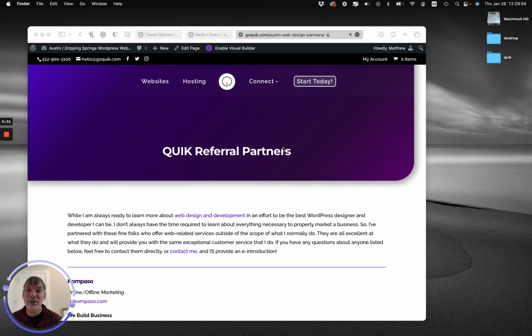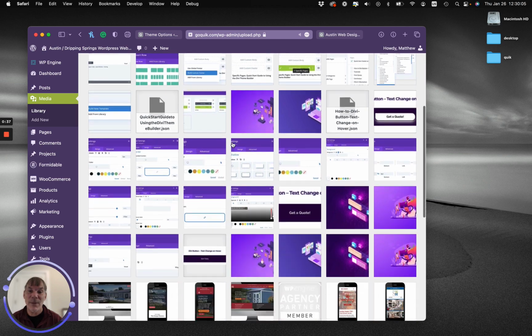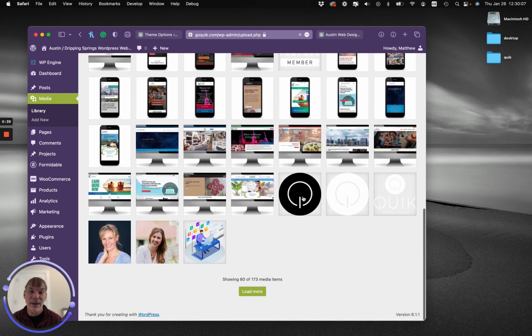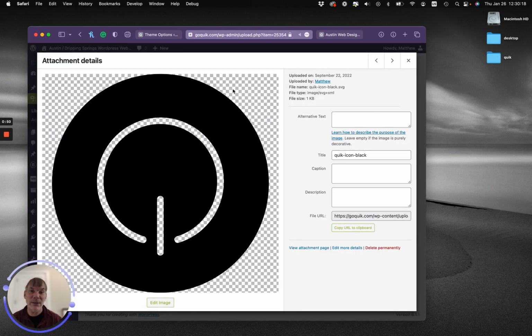First things first, you'll need two separate files for the logo, and you can see in my media library here I've got those, one white one, one black one. So we'll be using those, and you'll need to know the link to that. If you don't know how to get that, you can open up the image and then copy the URL to the clipboard. That's how you get the link to the logo.